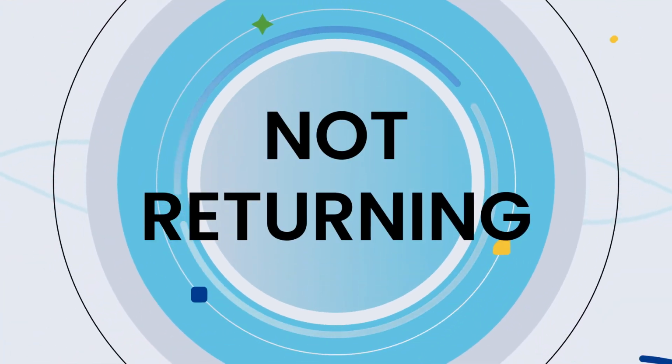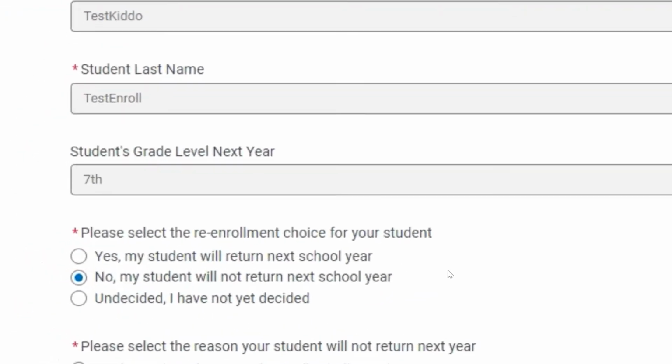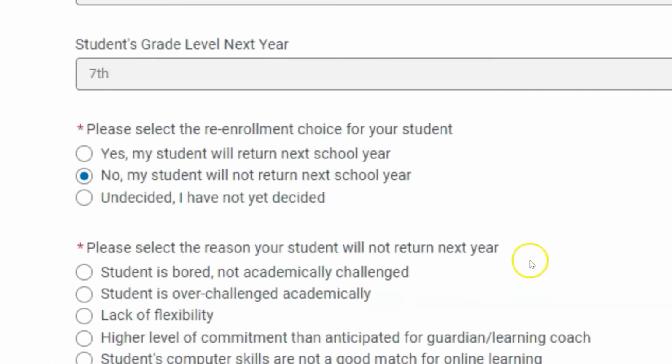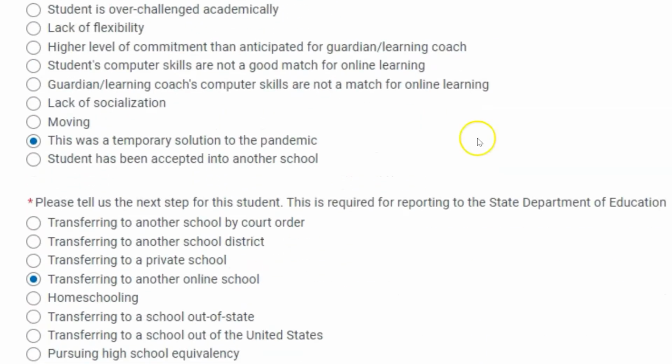What you're now noticing is that we're back at the Student Re-Enrollment Choice page. We have our student's first name, our student's last name, and their grade level for next year. Now what you'll notice is I've selected no, my student will not return next school year. What you now need to do is select a reason as to why they're not returning. Notice for this example I've selected this was a temporary solution to the pandemic.